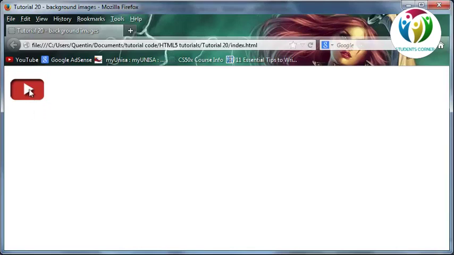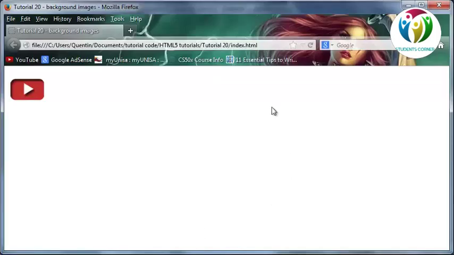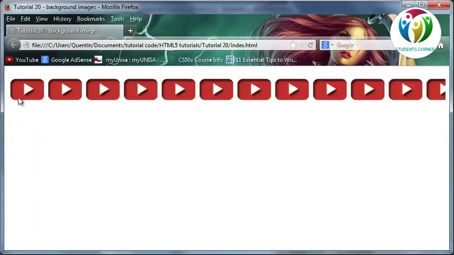It's also possible to make this image repeat horizontally, so that means repeating across the x-axis in the browser, and all you have to do is then change this background-repeat to repeat-x, or repeat hyphen x, and what that's going to do is make the YouTube play logo repeat on the x-axis.